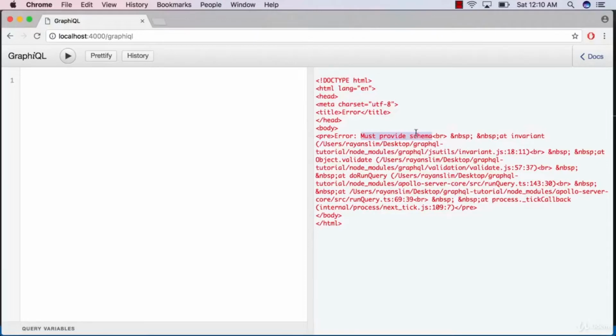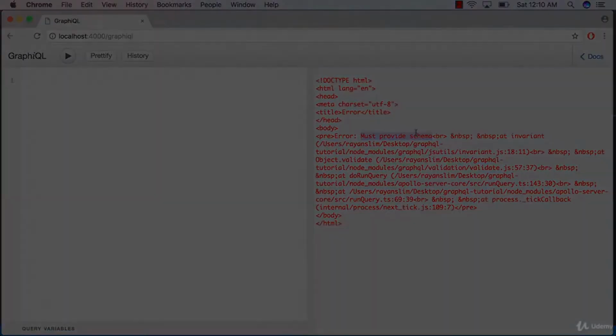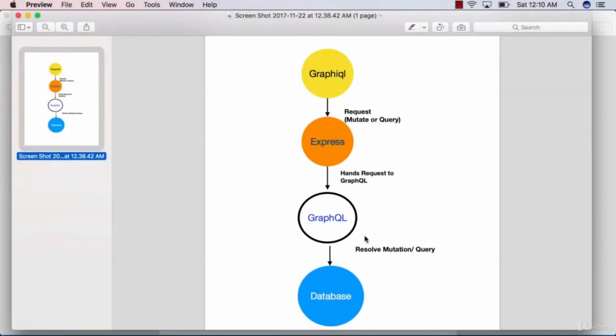The error is: must provide a schema. Well, you should have expected this. Why do we need a schema? Well, think about what GraphQL does. It performs queries or mutations on a database as requested by the client. However, GraphQL doesn't just magically know what's inside of a database. It doesn't know how to piece that information out and how to access it, or even how to resolve it.